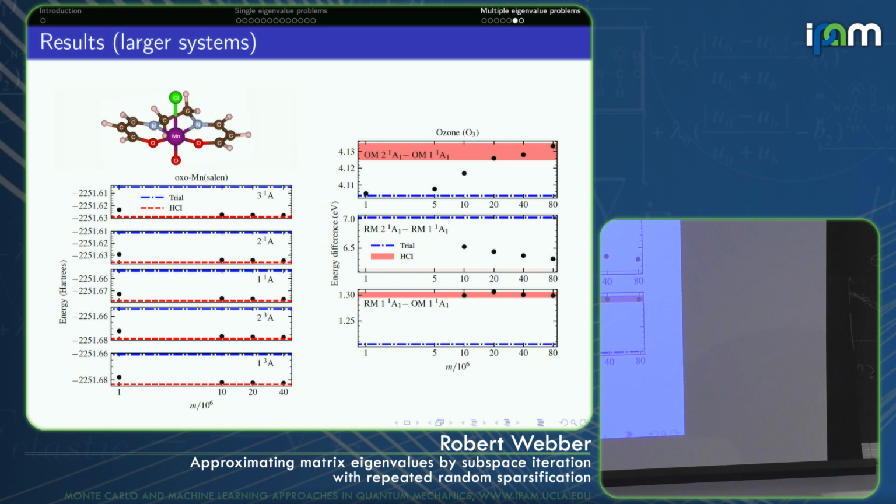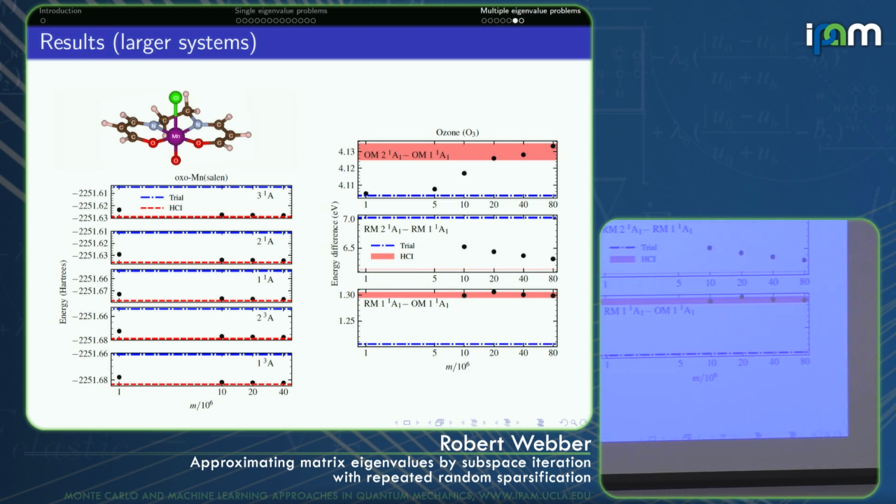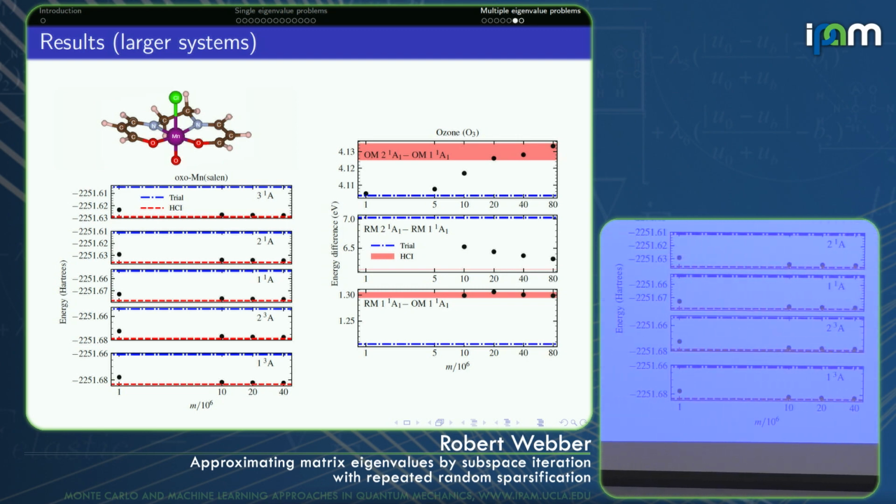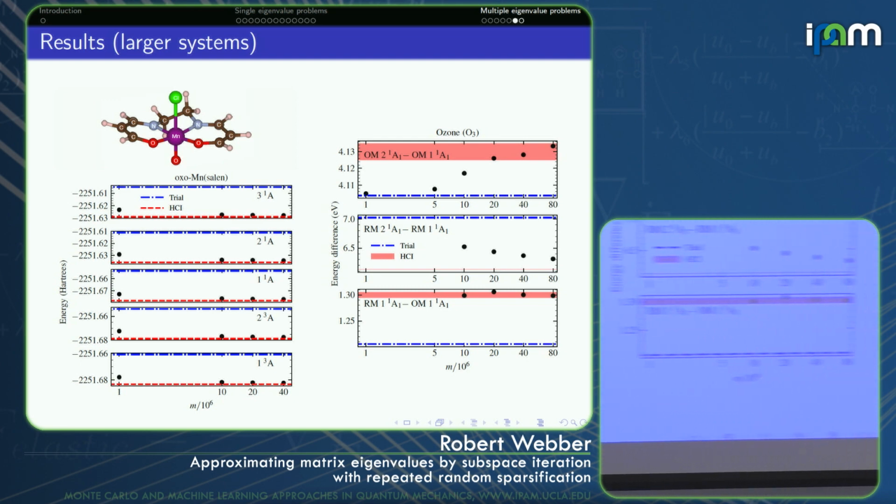Here are the largest systems where we've applied the excited state methods. On the left, you've got a compound we're calling, oh gosh, yeah, thank you so much. I appreciate you. And then on the right, we got ozone. That one I know well.